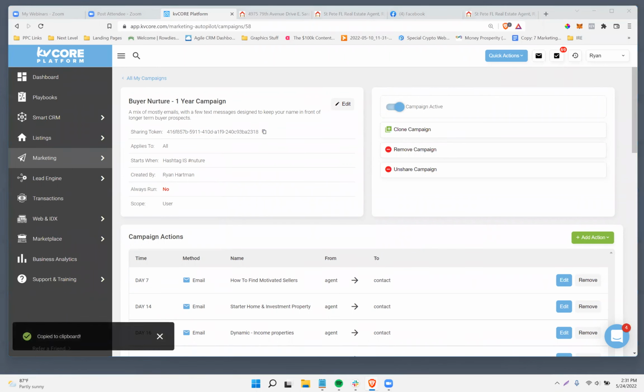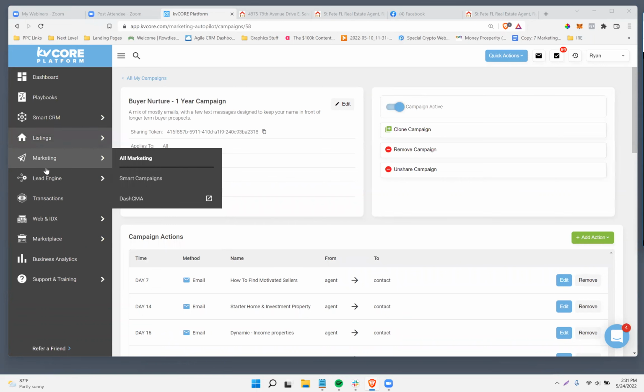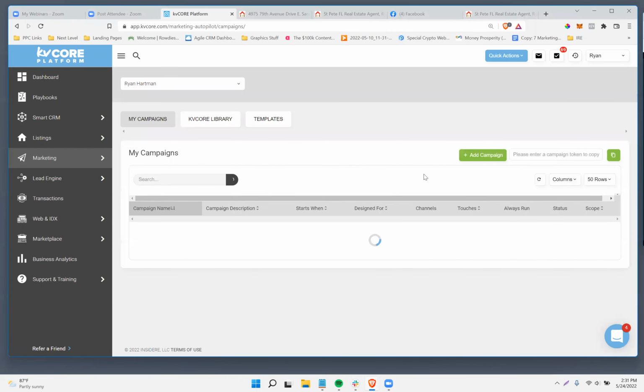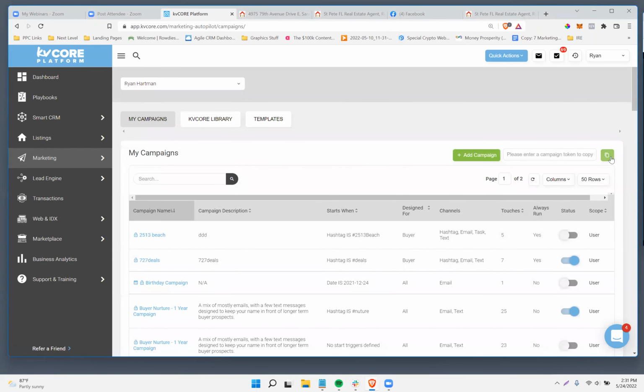If you guys want to practice this, I'm going to share it to you guys watching Zoom live, and I'll pop it into the Facebook group because I know we're streaming in there. And then what you can do is you can come to the main campaigns page with that token, and you can click this little green thing and pop it in.